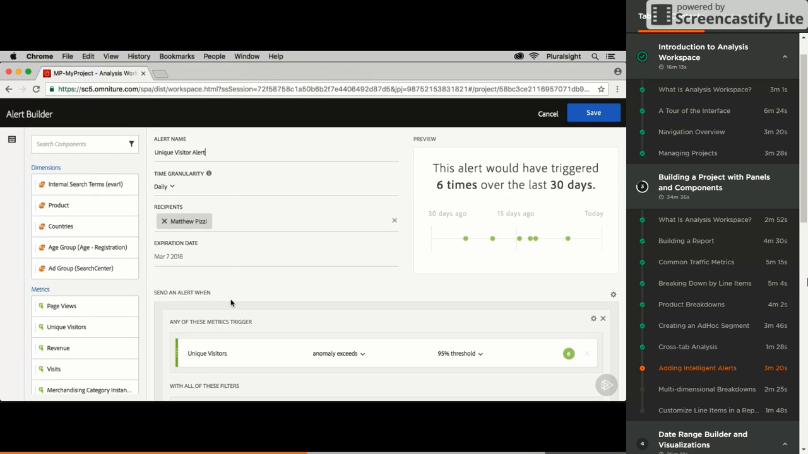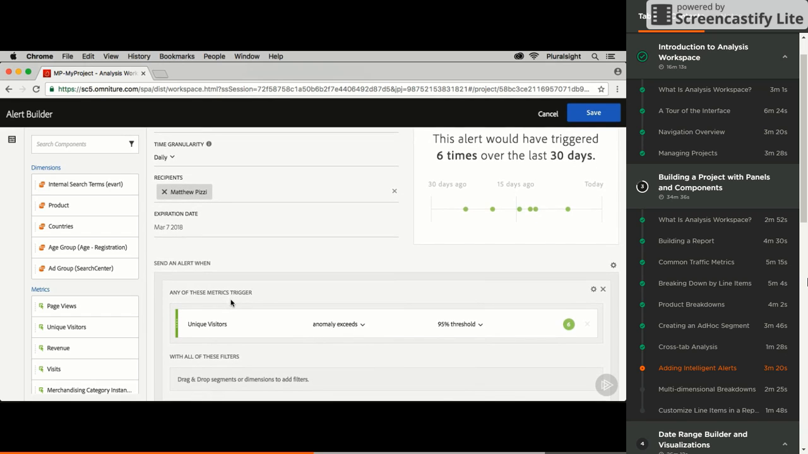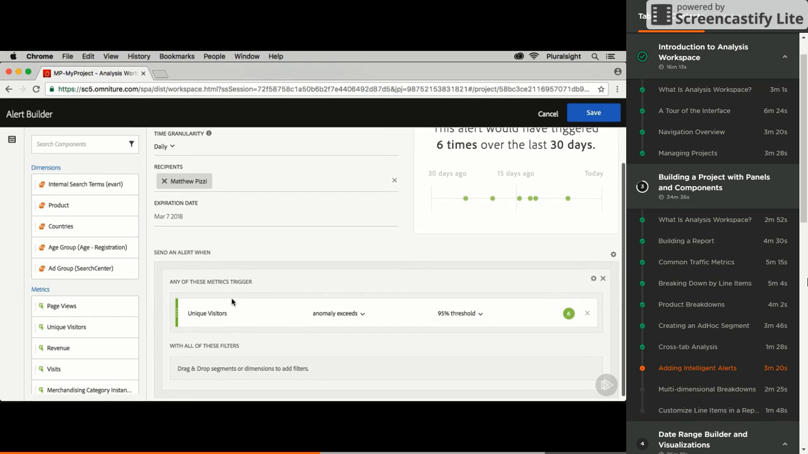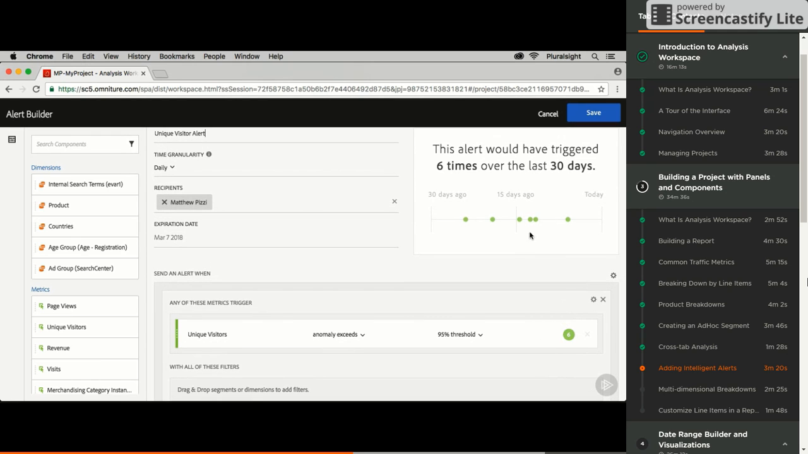Down towards the bottom, you'll notice that we have the triggers that will determine when you send the alert. Right now, we have an alert being sent if the anomaly exceeds a 95% threshold. And you can see that that's happened 6 times over the last 30 days.